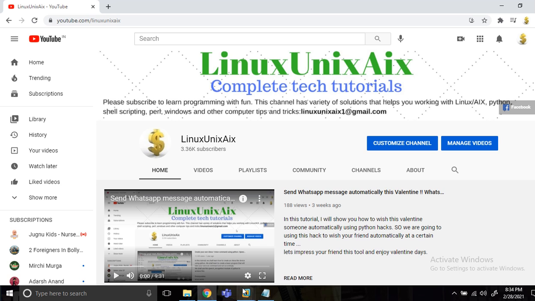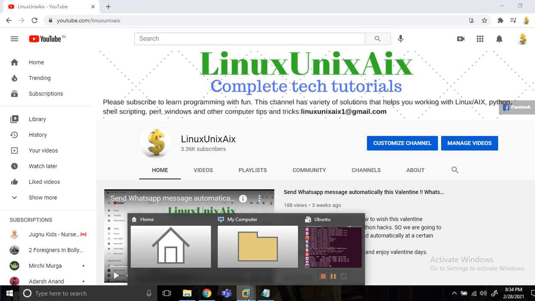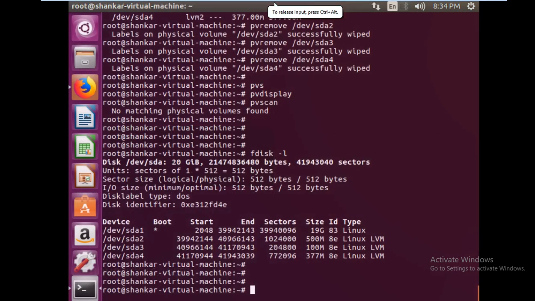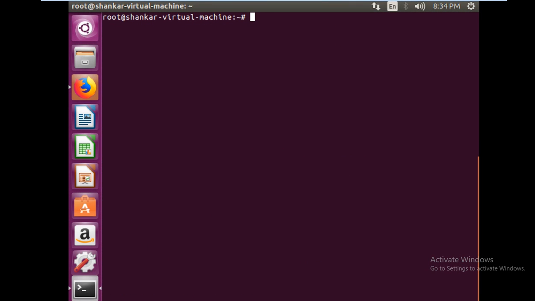This is my virtual machine, so I'll go to this virtual machine and start the process. First of all, you have to create the partition. The first step is to make sure that you have an available partition that you can use for creating LVM. We have to create the physical volume, which will be based on the partition. You can do that using the fdisk command.